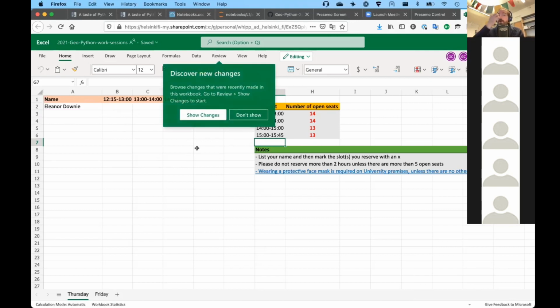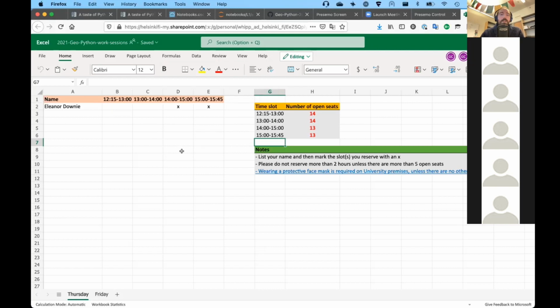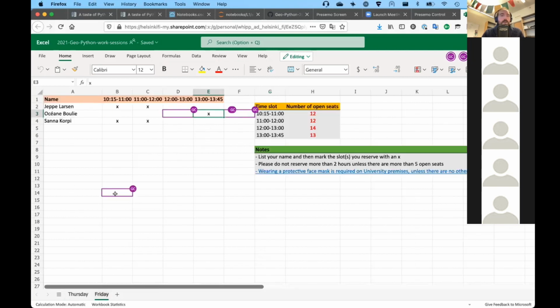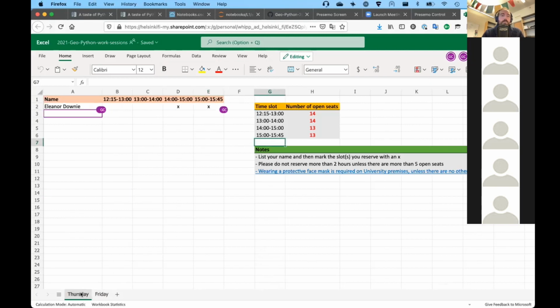I've given you the power to have editing access for this spreadsheet. And so with that power comes the responsibility to be good citizens. The Thursday tab is here. If you click on the bottom, you can see the Friday tab there. And then again, people can just reserve which times they plan to be physically present in the classroom.